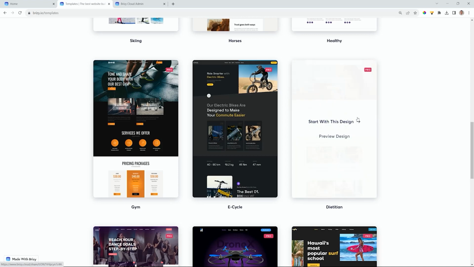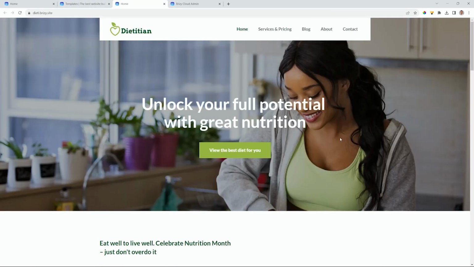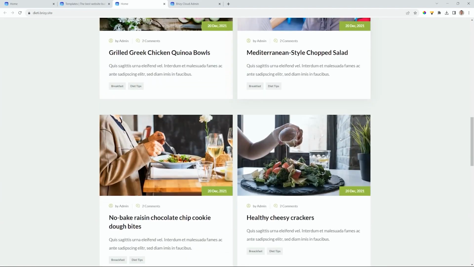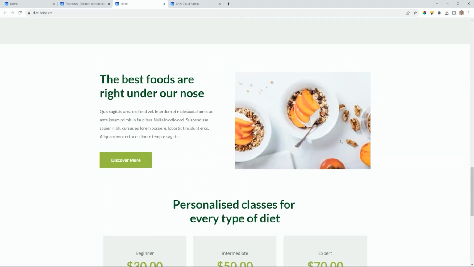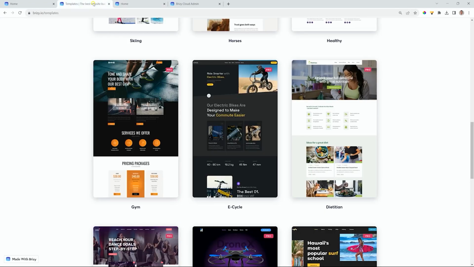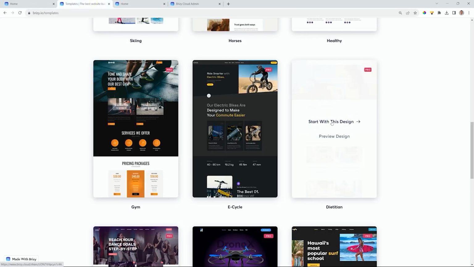Hover over the one you want to have a look at. And here you have the preview design. That's the one I just showed you. If you click on it, it opens a new tab in your browser and you can go through it and have a look if this tickles your fancy. If it does, you come back here and then the next step is to start with this design.